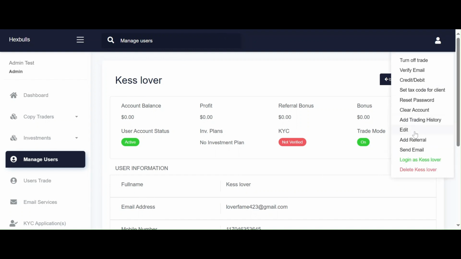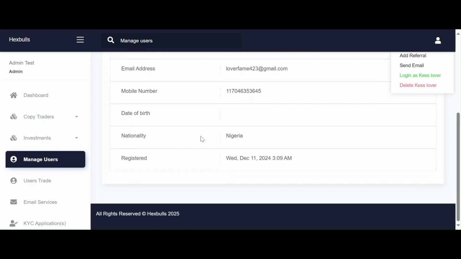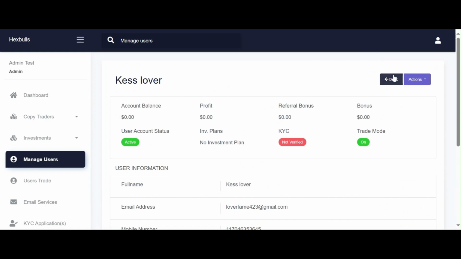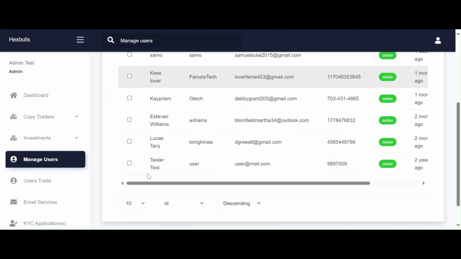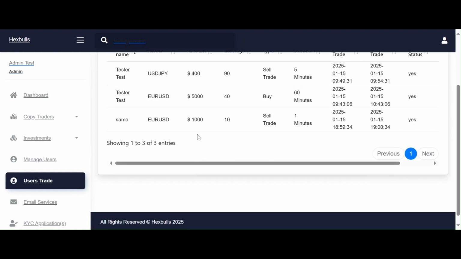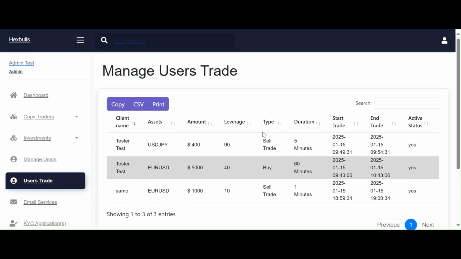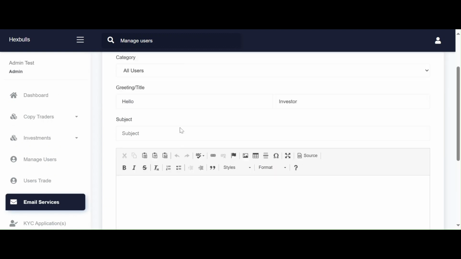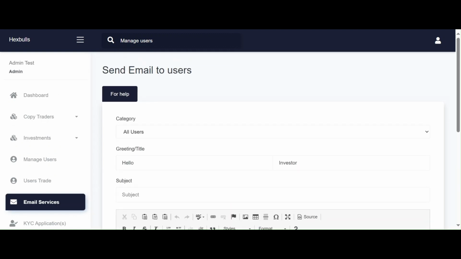So as you can see, you can edit as an admin. You have access to everything. You have access to your users' accounts, access to control the website the way you want it to run, and so on, right? So this is where you can see the users' trade. Let's check it. So this is the trade that is going on the website, right? Email services. Here you can write, compose email for your users and send it to them, right?